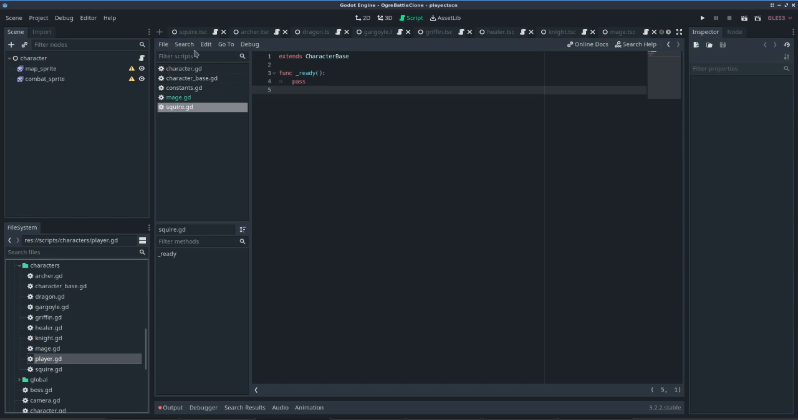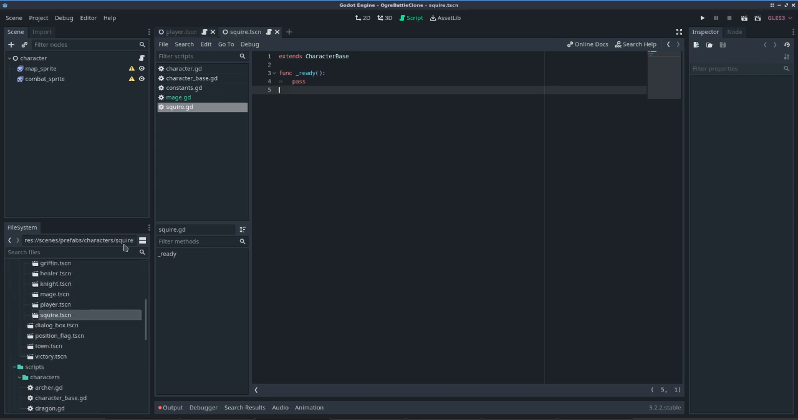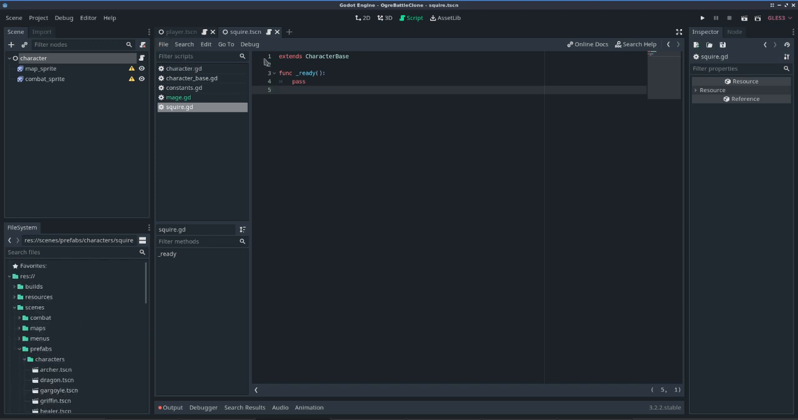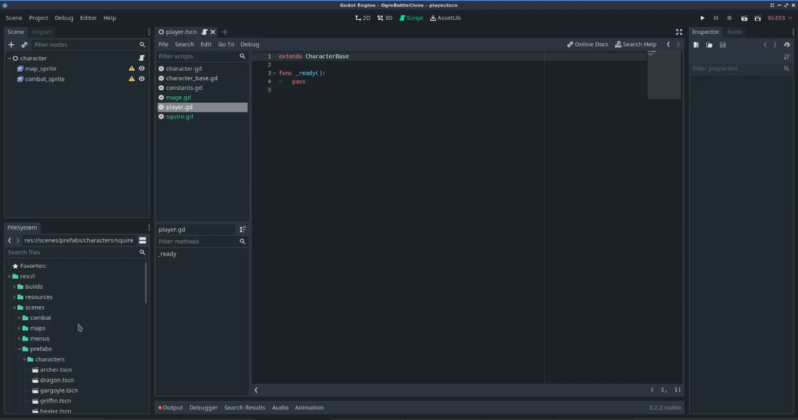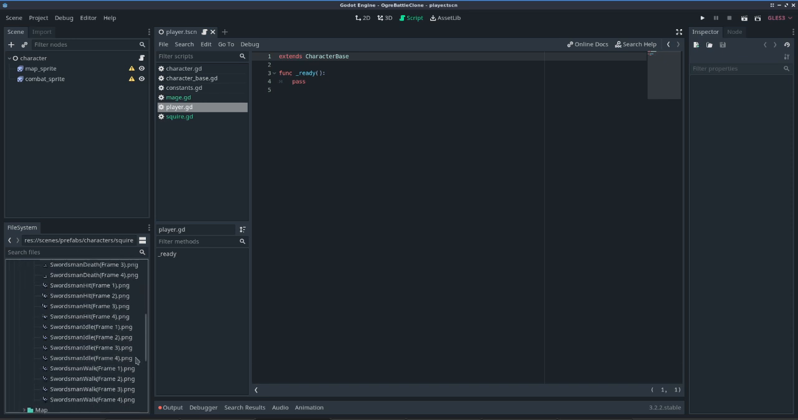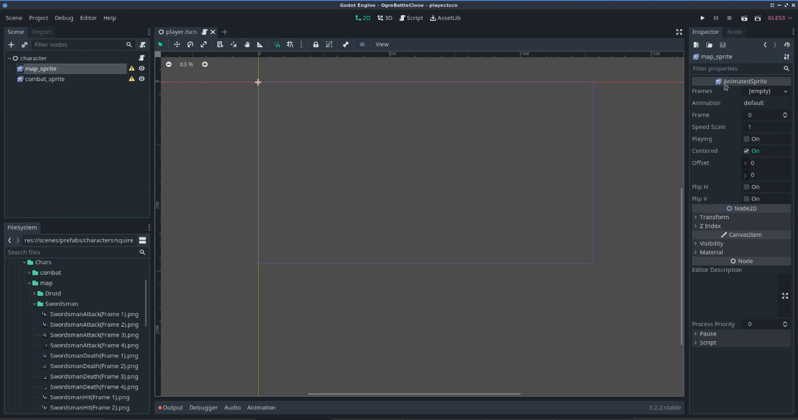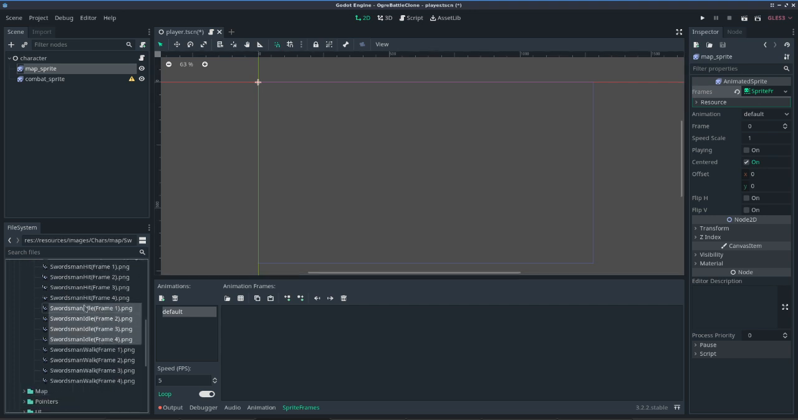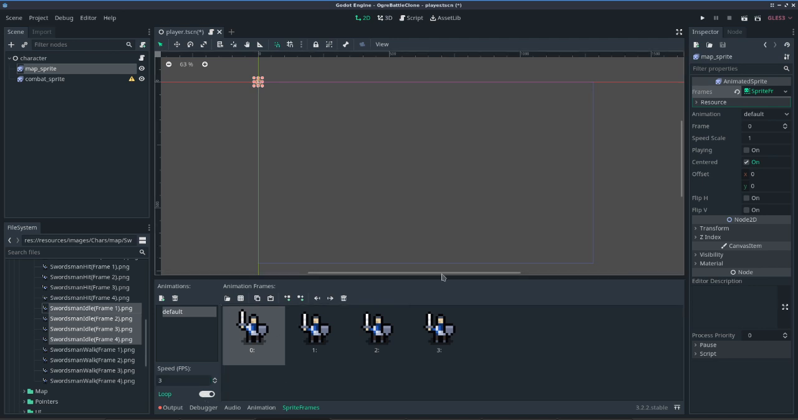Okay. Save and close. Player. Okay. So, let's just make sure squire is okay. Now resources, image, characters, map, swordman. So a map sprite, new frame sprite, and idle frames. At 3 FPS, loop, save.